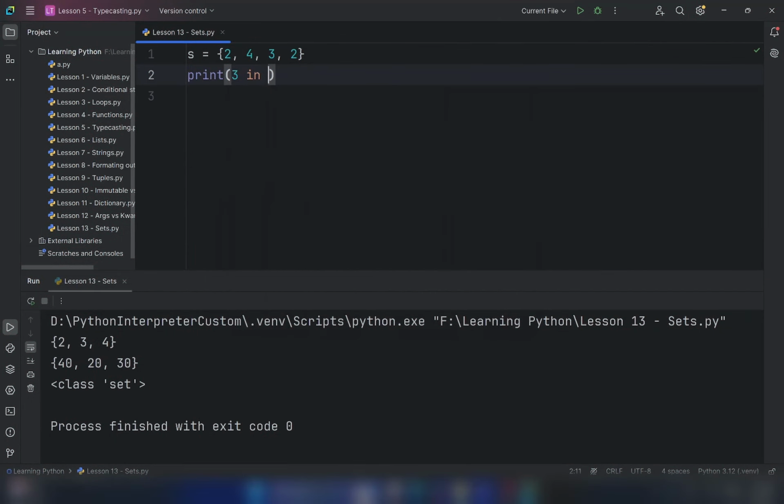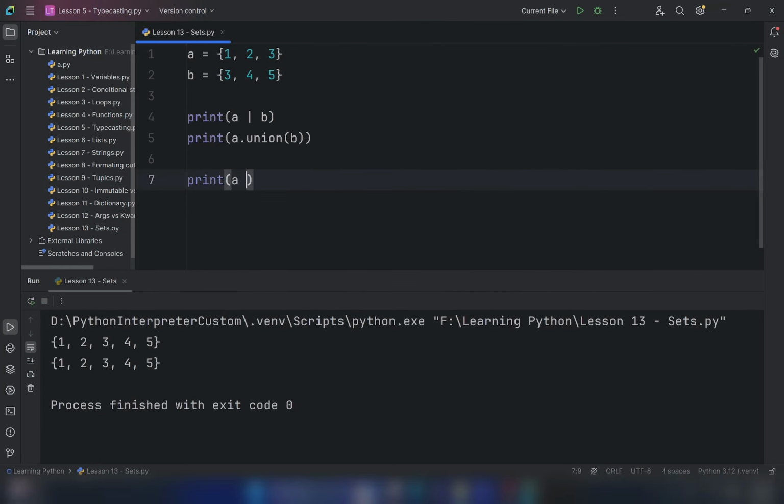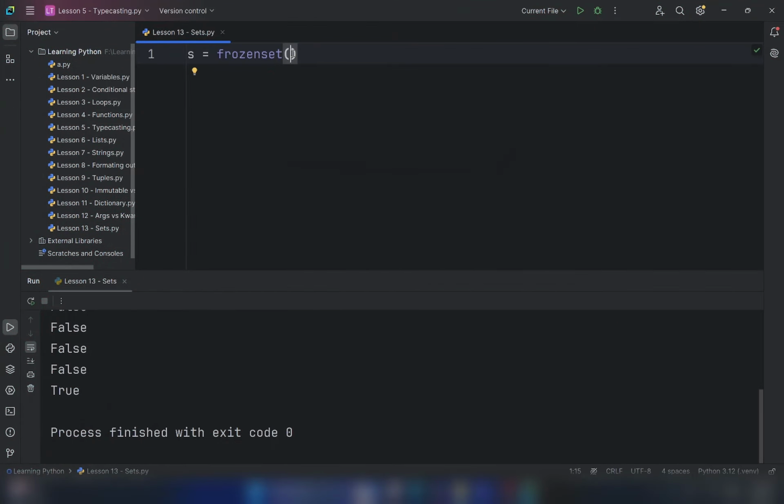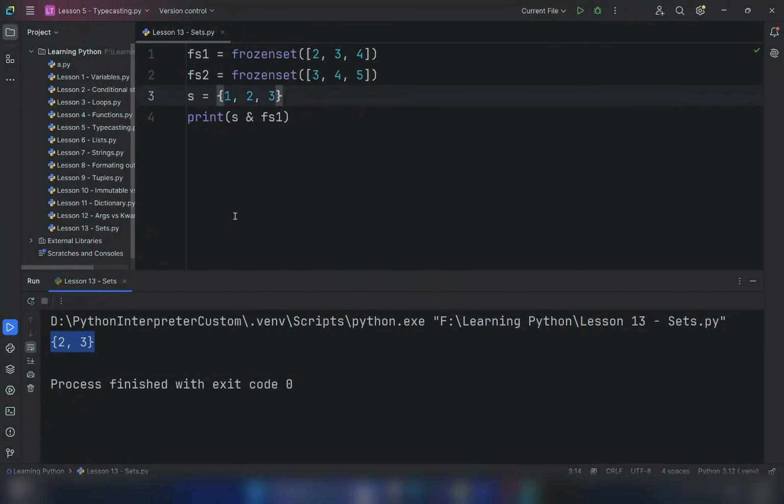I can check if 3 is in S. Intersection is represented with the & symbol. In these parentheses, you should pass some list. In this case, I want, for example, 2, 3, 4. The type of the ending set when the operation is over depends on which set is first. As you can see, in this case, the regular set is first, so when I perform this operation, the ending set will also be regular.